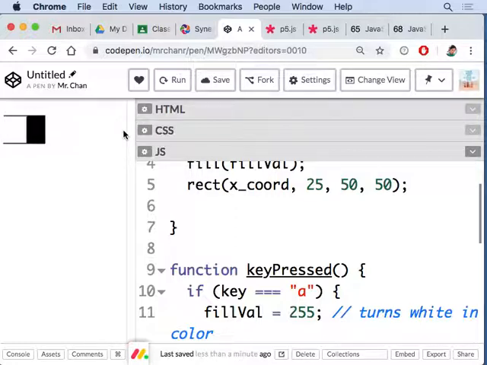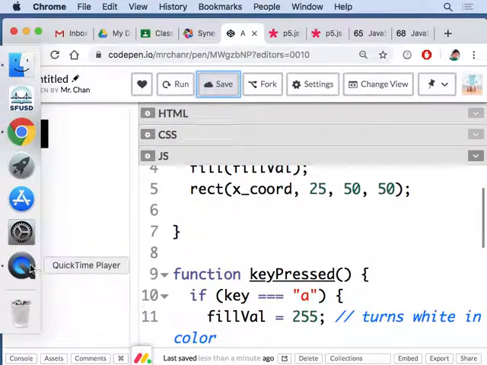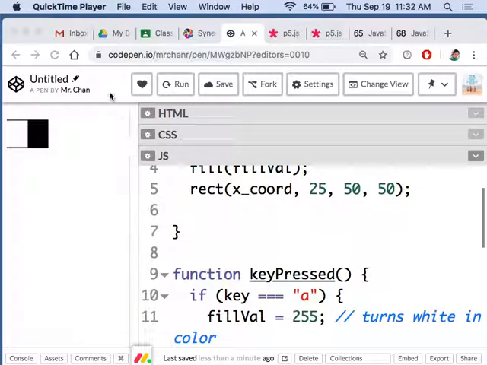Let's get it to be less annoying. When I press A, it moves left. When I press D, it moves right, without having to press it over and over again. So that concludes today's little lesson on how key variables work.